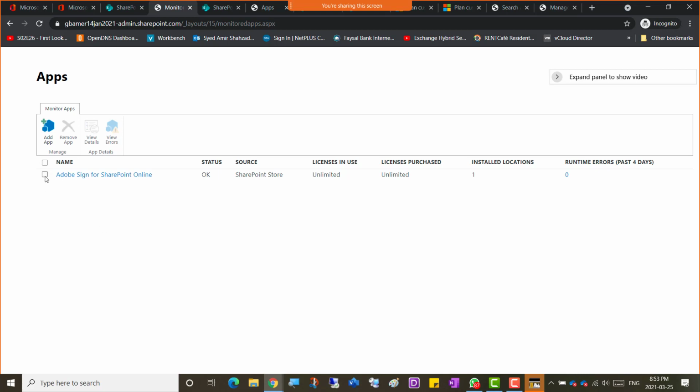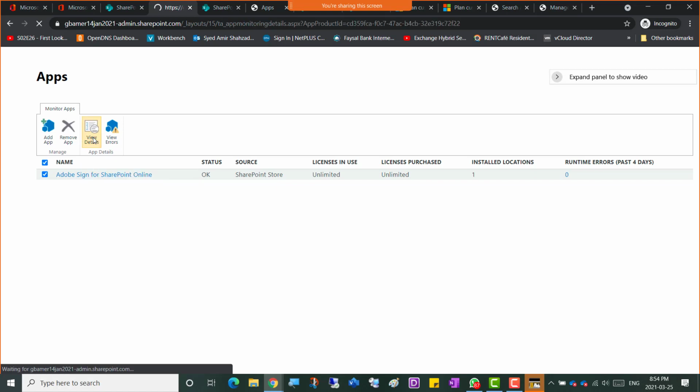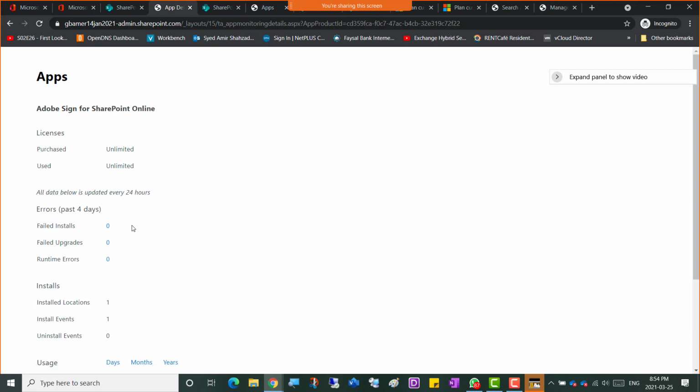So once it is added, there's a select button here as well, and license purchased unlimited, licenses in use unlimited, installed locations 1, source is SharePoint Store, status is okay. So there's that view details, and there's a view errors as well. So if you go ahead and select that, and there's a view details here, so let's select the app and let's click the view details button.